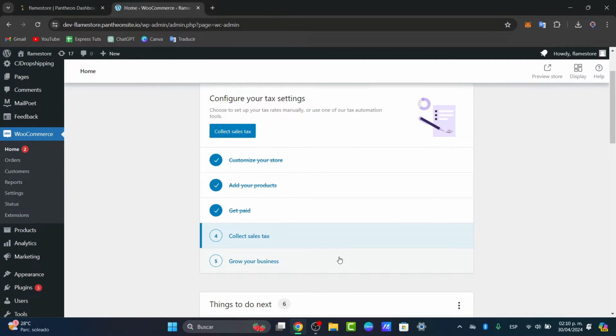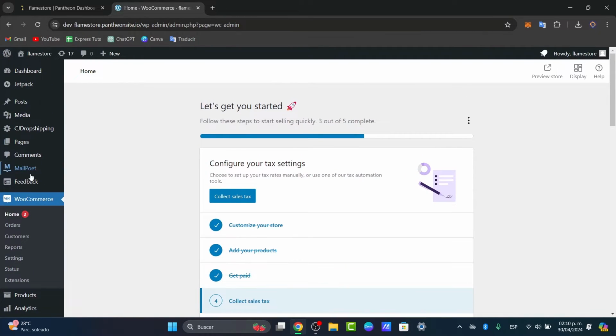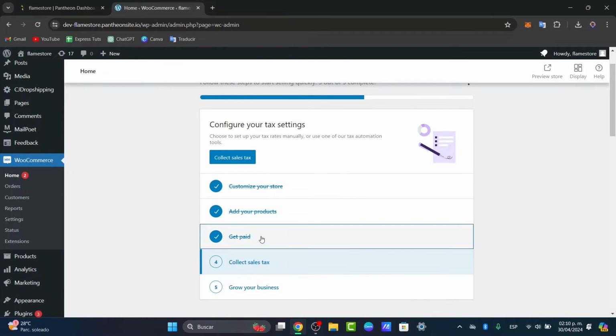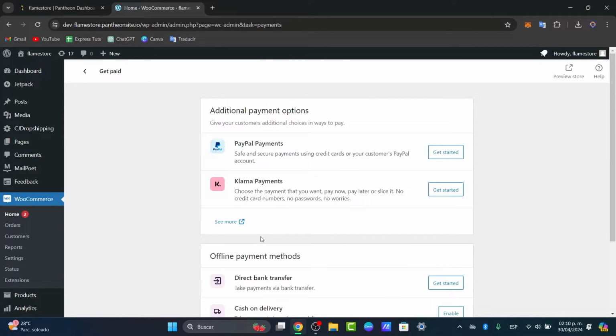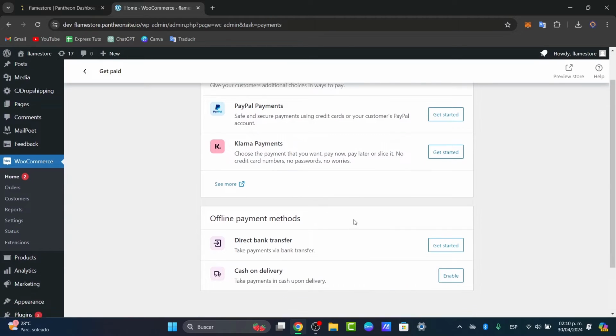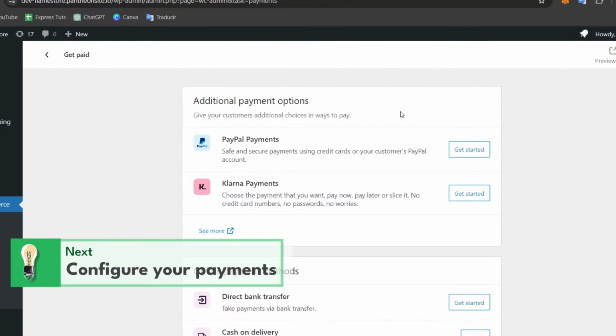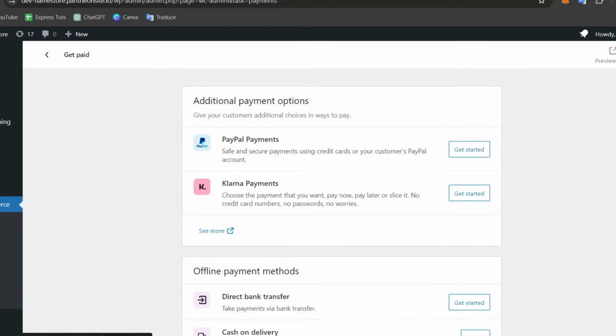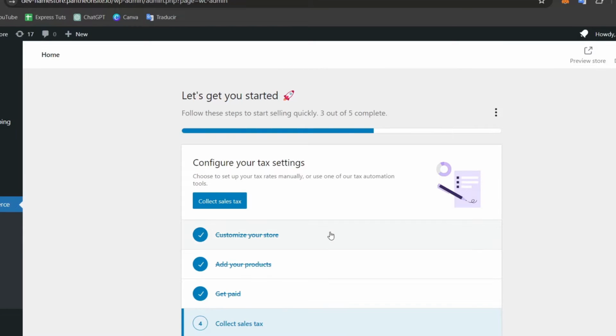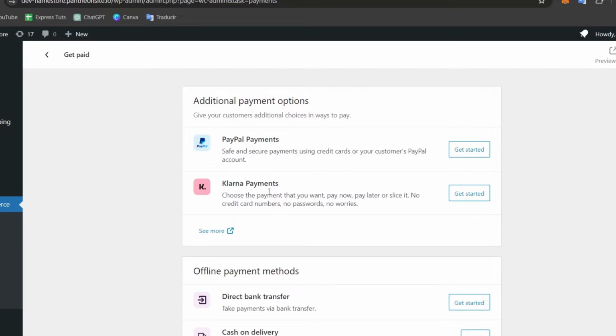Once activated, go directly here into WooCommerce and go to where it says get paid. Here you will see a lot of options for how we can get started. There are additional payment options we can set up, for example PayPal payments, Klarna, and so much more. Now, if you don't see Stripe, the reason might be that the country where your store is located is not eligible.